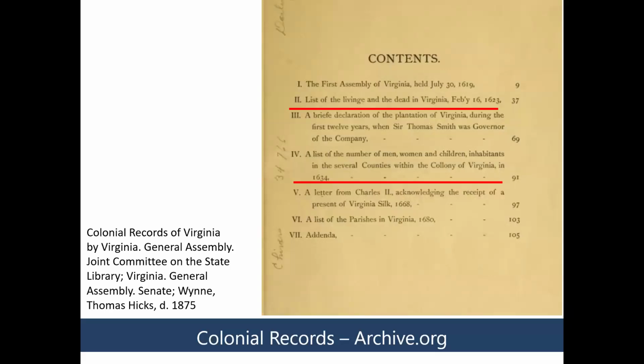And they include things like, you'll see I've underlined, the list of the living and the dead in Virginia on February 16th, 1623. And then I also underlined a list of the number of men, women, and children inhabitants in the several counties within the colony of Virginia in 1634.